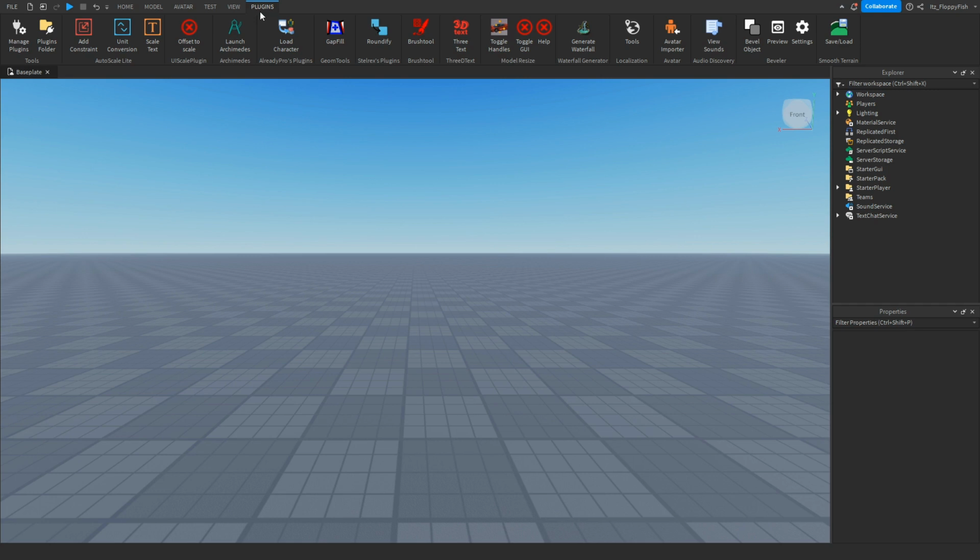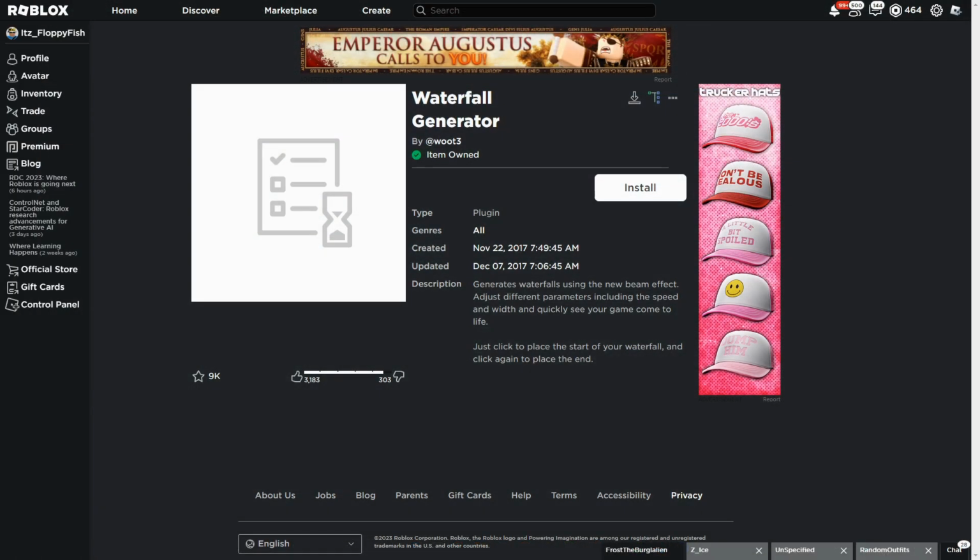from our plugins. Now, if you don't already have a plugin called Waterfall Generator, you want to head over to Roblox. So in today's tutorial, we're going to be using Waterfall Generator by Woot3. As you guys can see, I already own the Waterfall Generator because I've had this one for about 2 or 3 years now. But if you don't already have this one installed into your Roblox Studio, you want to go down to the description of this video and open up that link that takes you to the Waterfall Generator.